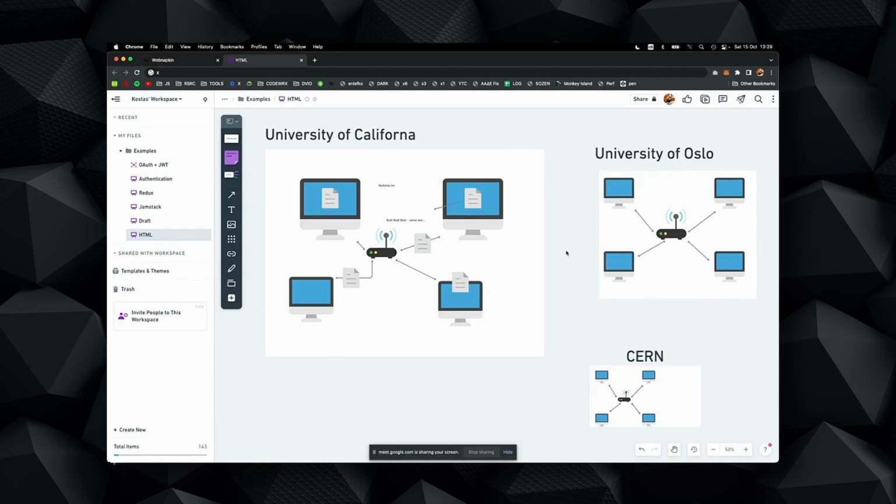Now we had one problem solved: we could share files across different computers in one physical location, in one university, one organization, one institution, but we couldn't share files across different locations, across different universities or organizations. So this is how the internet was invented and created.